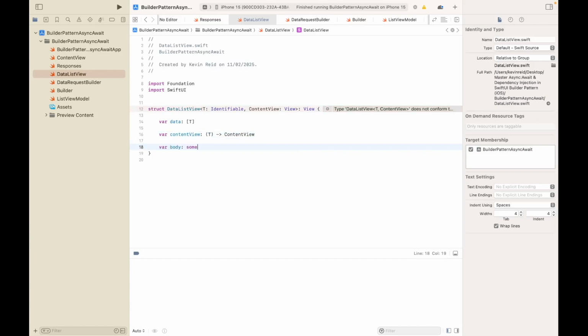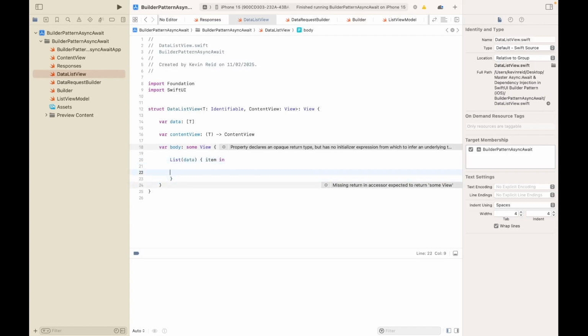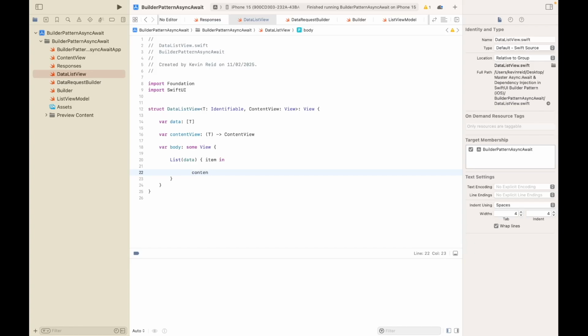Var body: some View. List, data, item in, ContentView. And then we pass the item to our content view, to our generic content view.